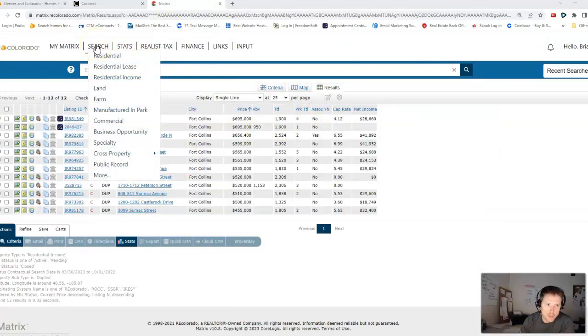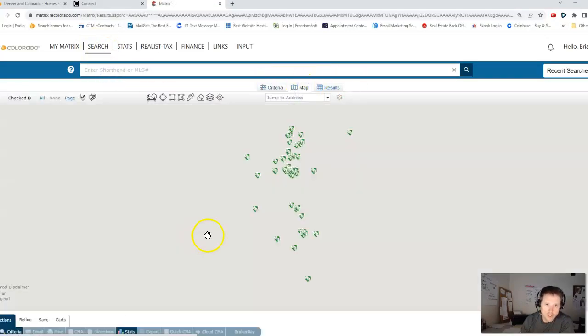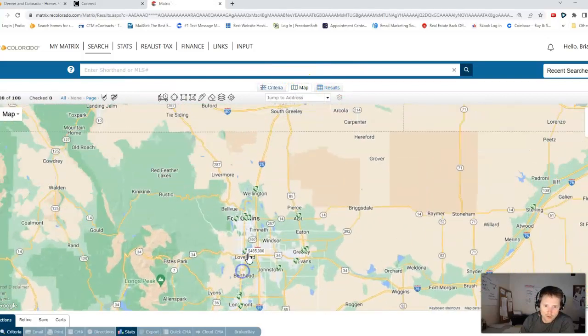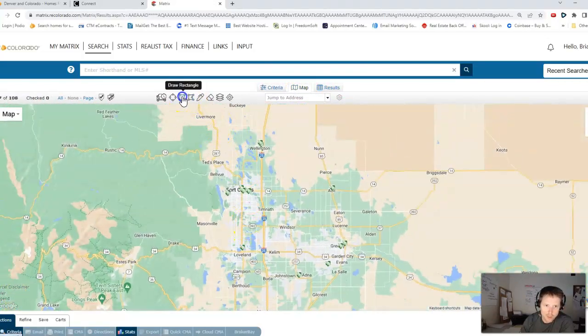So what you've got to do is go to the search, and instead of doing residential, you want to go to residential income. All right, so I'll just start this over. And that way, this is the way that you're going to find some comps. So this is a duplex.